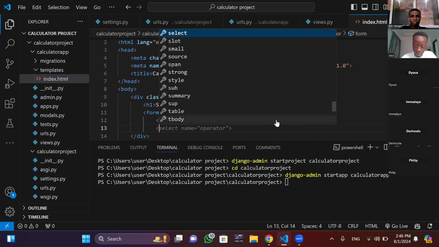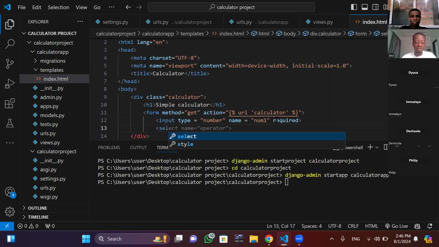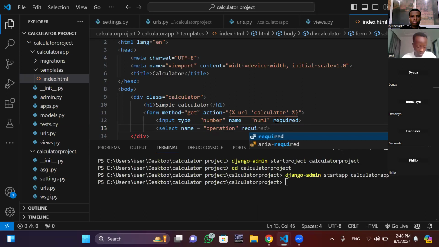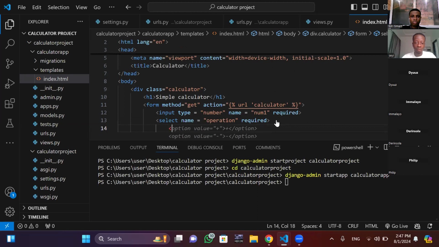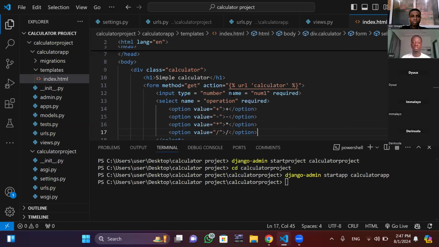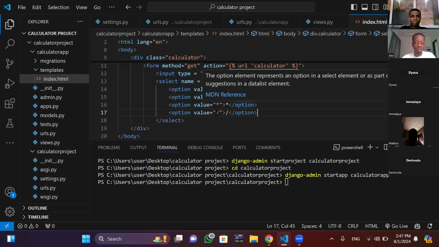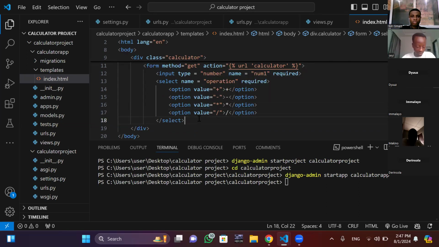Then the select, we're going to do select. This is where we're going to put if it's addition, subtraction, or anything we want to use. Select name is equals to operation. Is also required. Then the options now. The option value plus, minus, multiplication, division. Then we're going to close our select tag.